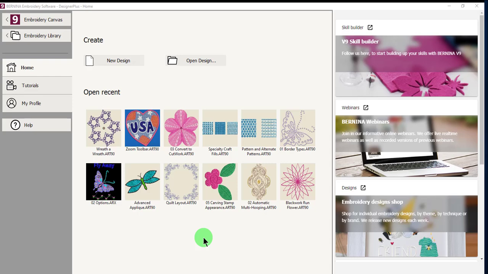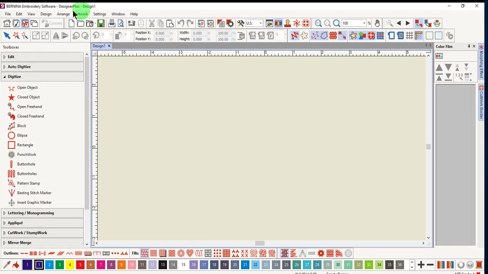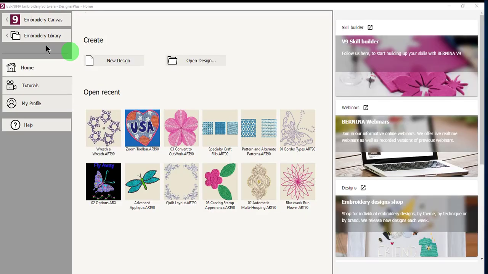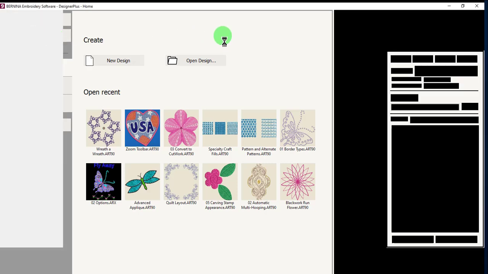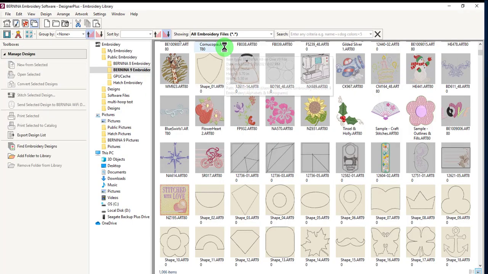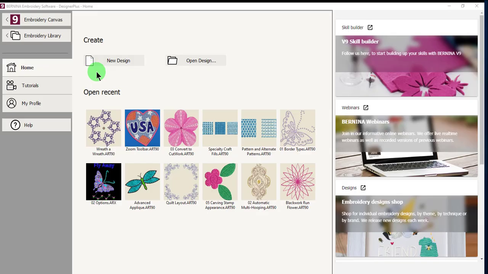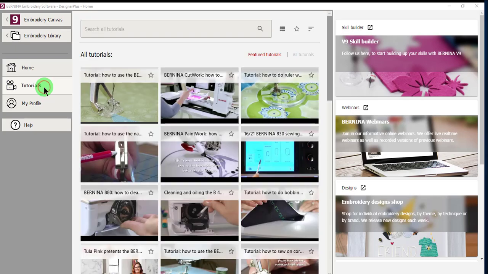BERNINA 9 software opens to a home screen where you can navigate to the embroidery canvas for creating designs, or to the embroidery library to manage embroidery designs saved on your computer or external drives. You will also find tutorial links which will help you learn about BERNINA products as well as the software.